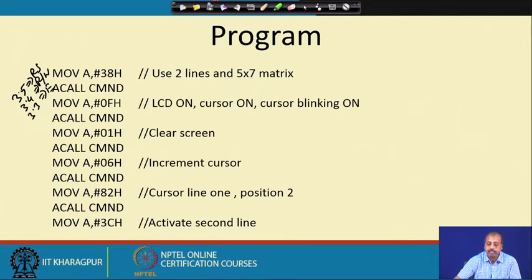What we are doing is simply putting the 38 hex onto the command code register, then 0FH. 0FH will turn on the LCD, the cursor will be set on, and blinking will be turned on. Then again the command port will be written. Then we are putting 01 hex onto the command port, so the screen is cleared.